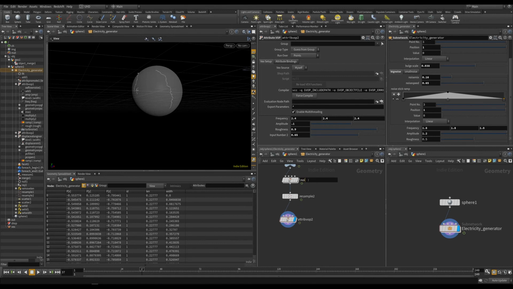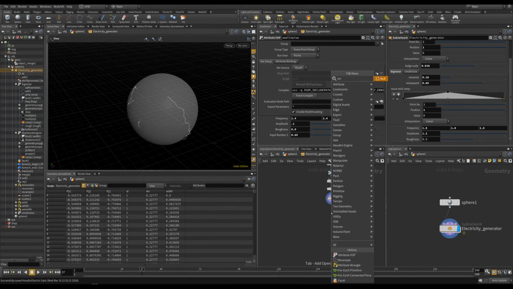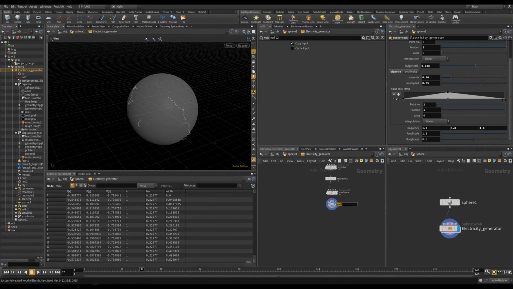All right, so let's call this. It's this weird bug in Houdini, sometimes the thing stays up. Anyway, big noise, small noise, and all right. Let's put a null and call this out base.